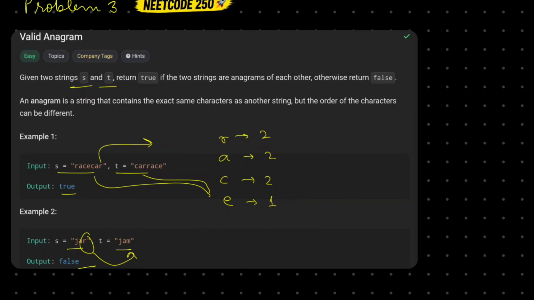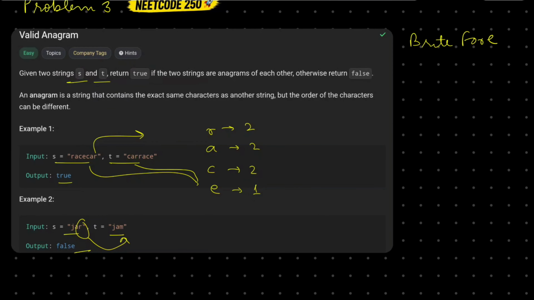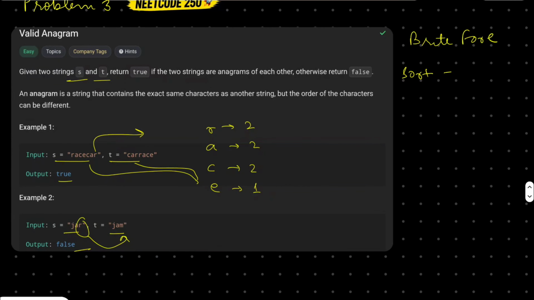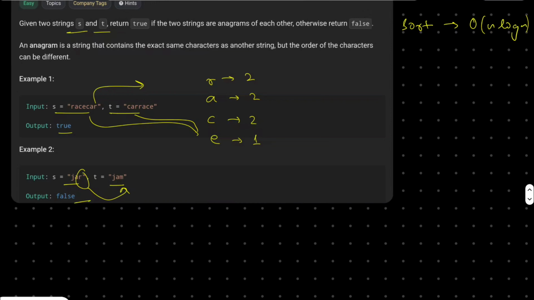So now let's think, how can we solve this problem, right? The brute force approach will be, we could sort both strings and then compare them, and check if they become equal after sorting, then they are anagrams. But sorting will take order of n log n time, right? So this is not our optimized complexity, and we can actually do better than this.